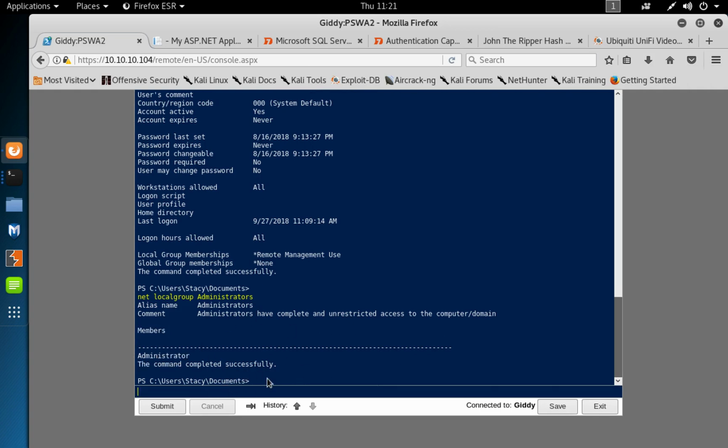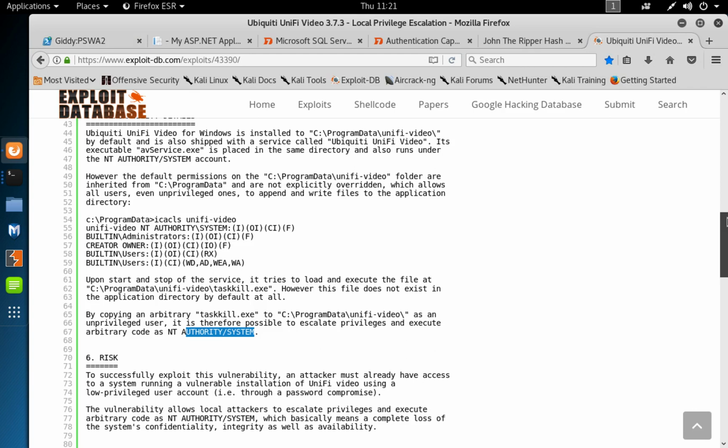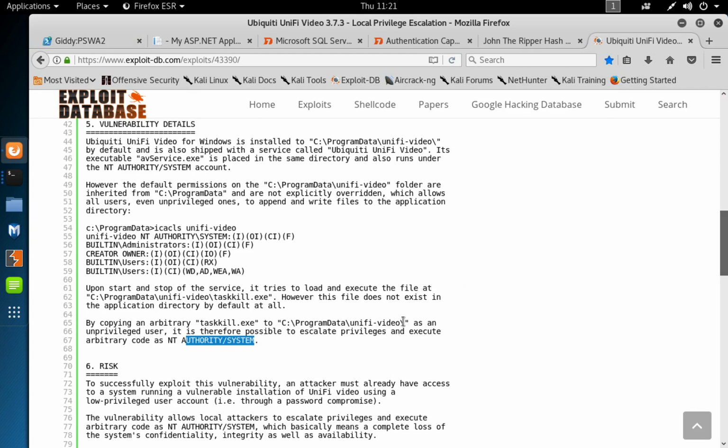So what we can do is write a script that will be named taskkill and then try to stop and start the service in order to add Stacy to the admin group. So what we need to do here is to go into this directory.